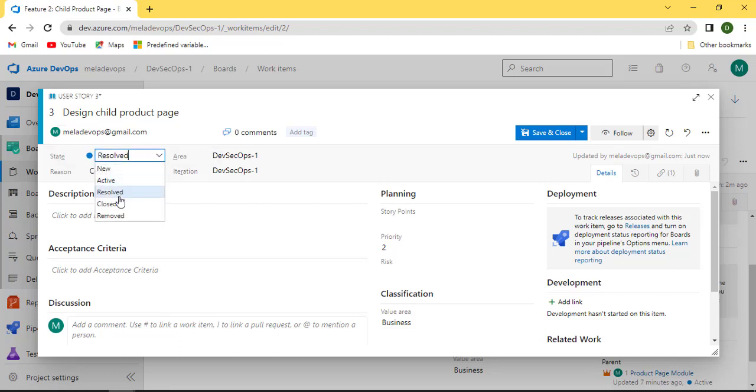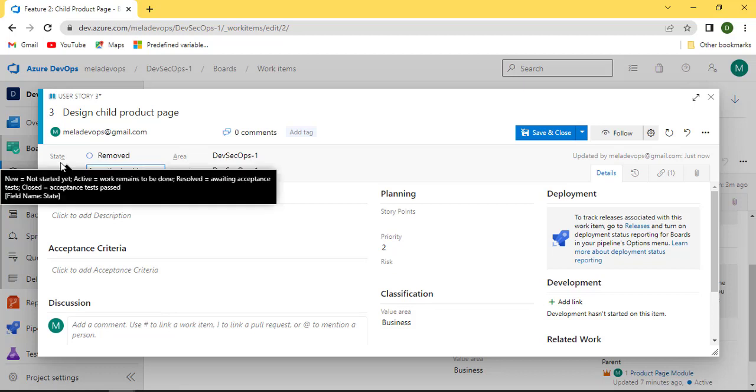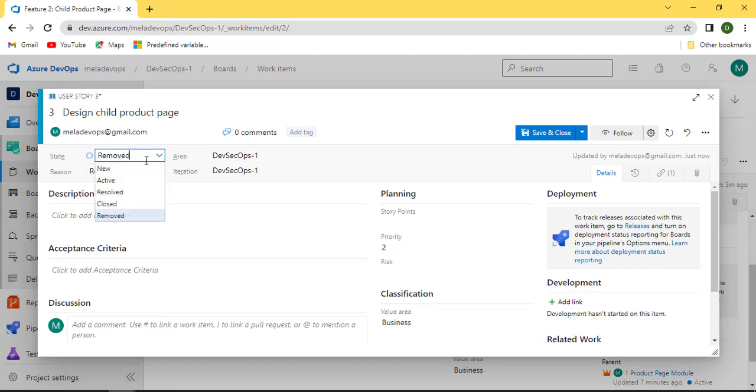Now same goes with if you closed, then accept and testing pass. If you remove it, remove from the backlog. If you want to change this reason and if you want to add some more state, even that is possible. That is something we'll talk about later. For now, let's focus on active and all.